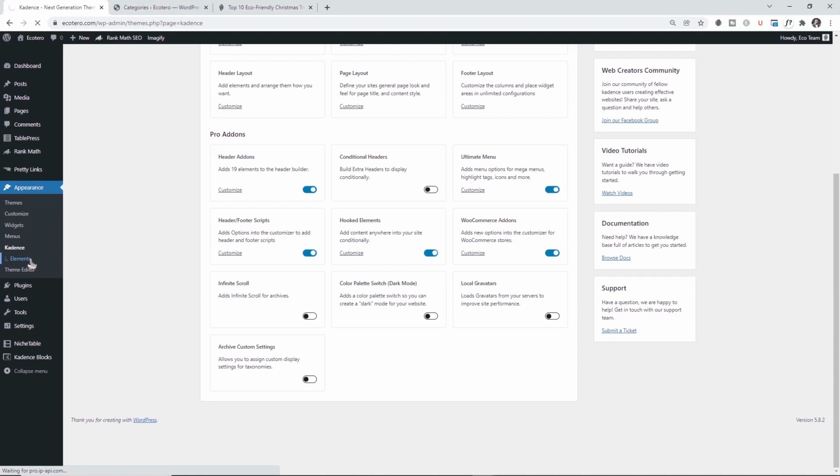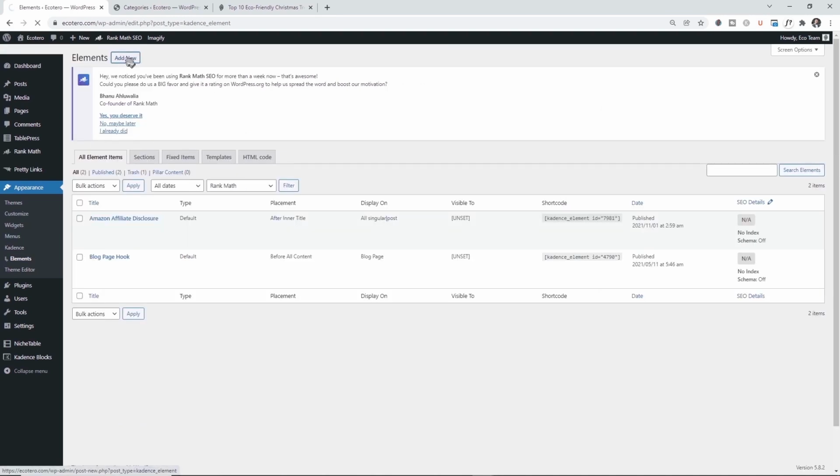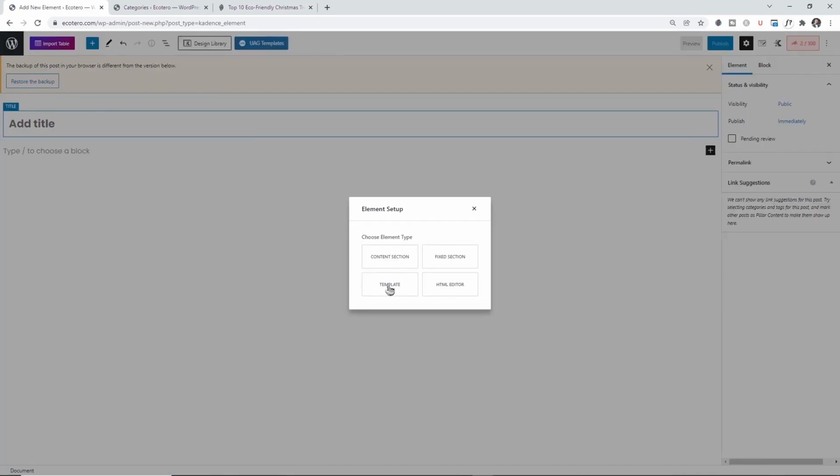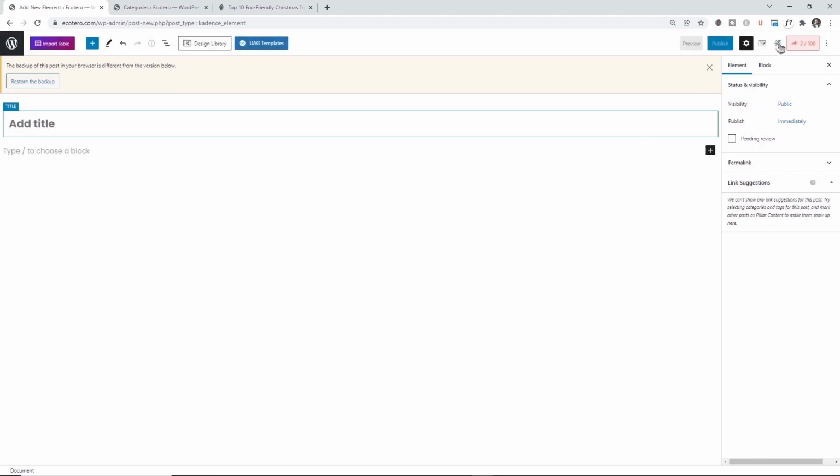If you click on this, and let's say that you add a new element, you will see this new option here where you can create a template. Previously, it was just these 3 options, but now you got a new option called template. I'll select this, and now let me show you what it can do.